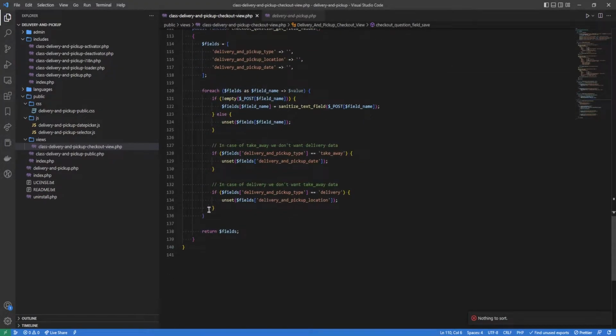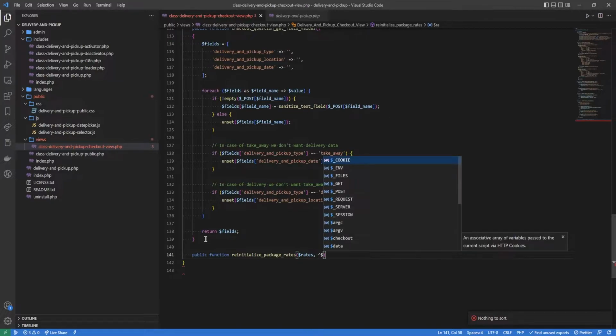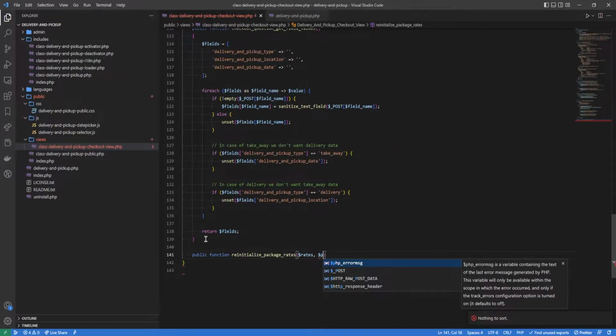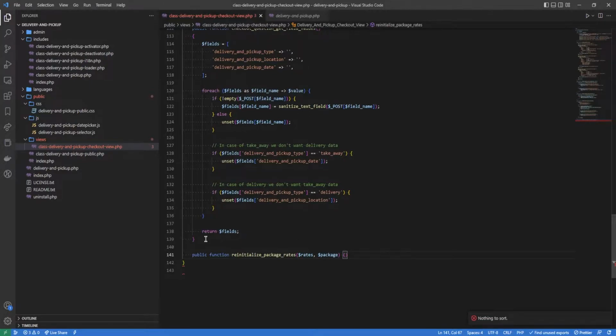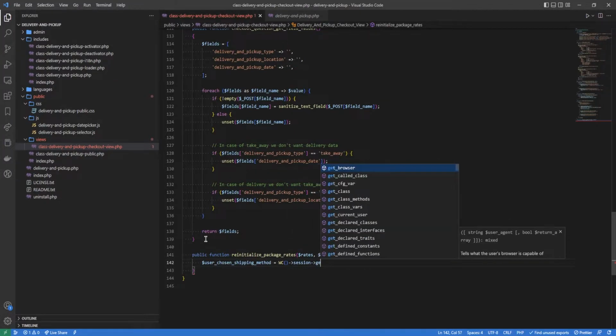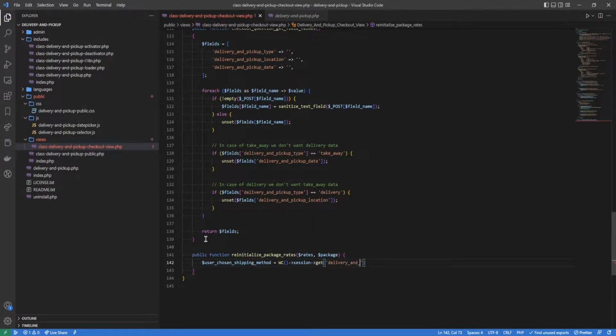All right, let's do it below this one. So public function reinitialize package rates and package. We're only going to use the first variable. All right, so let's see. First of all, we need the current chosen delivery type by the user, and we're going to get this from the WooCommerce session. So user chosen shipping method is WooCommerce object session get delivery and pickup type.